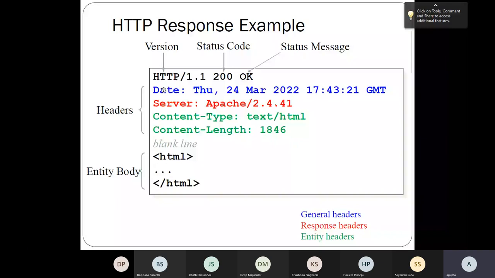It says you have an HTML content and the length of the content is 1846. And then you have a blank line to separate the entity from there, indicating end of headers, and then you will have the HTML file exactly completely out.